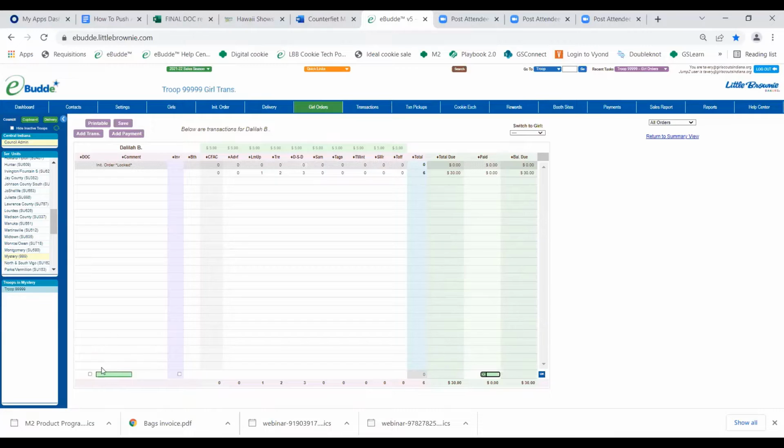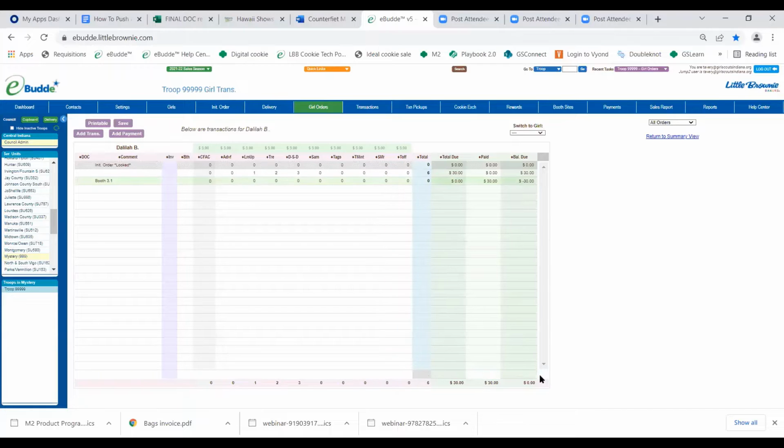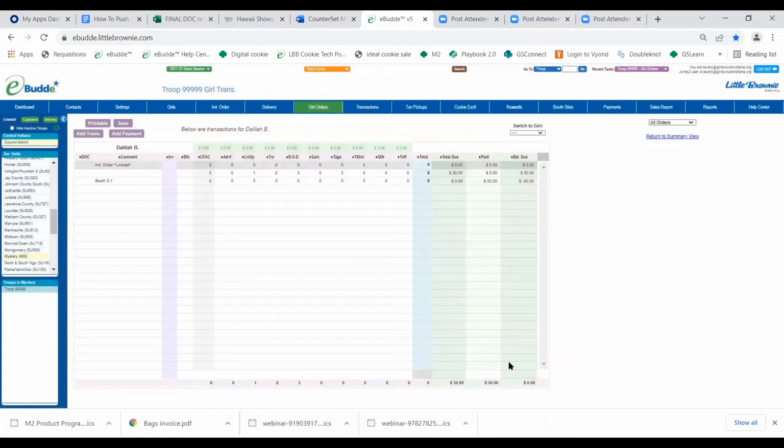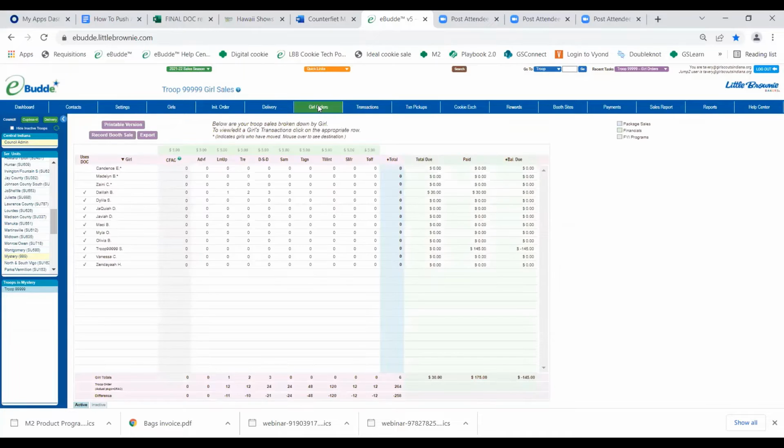You can also add comments here, so you can put booth and the date if you'd like. You can title that whatever you like. I've seen lots of different things. And you hit that blue OK, and then hit save again. If you look at the bottom, you'll see that her balance is 0. And if you come to the page, you'll see it here too.